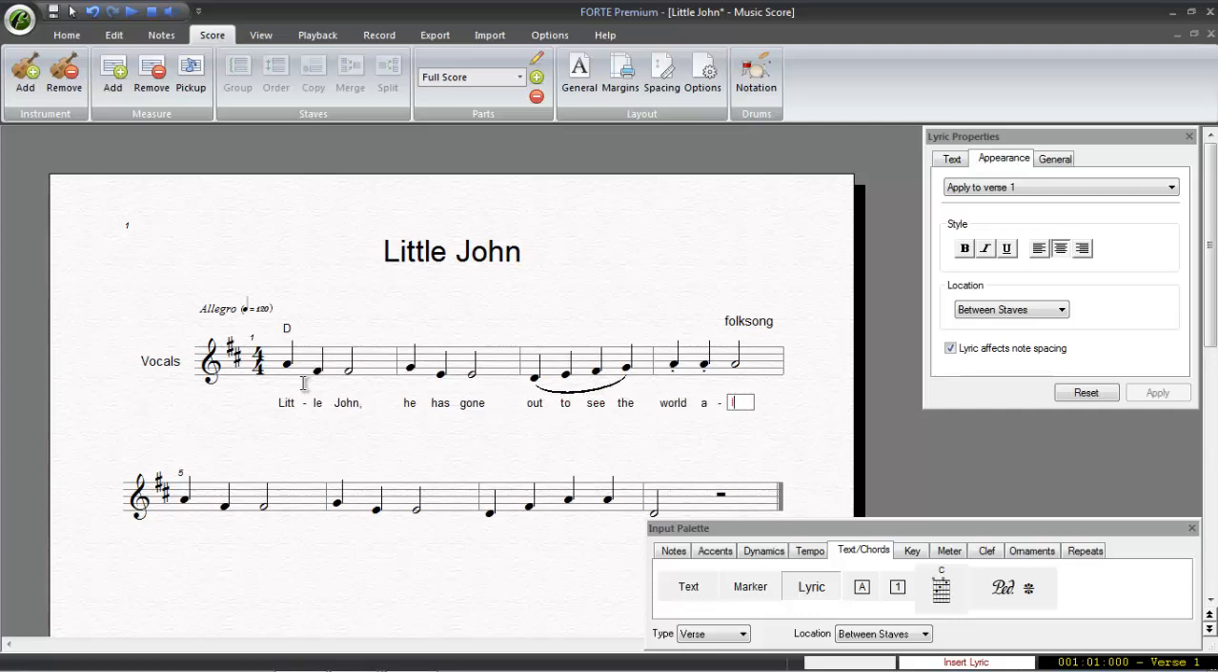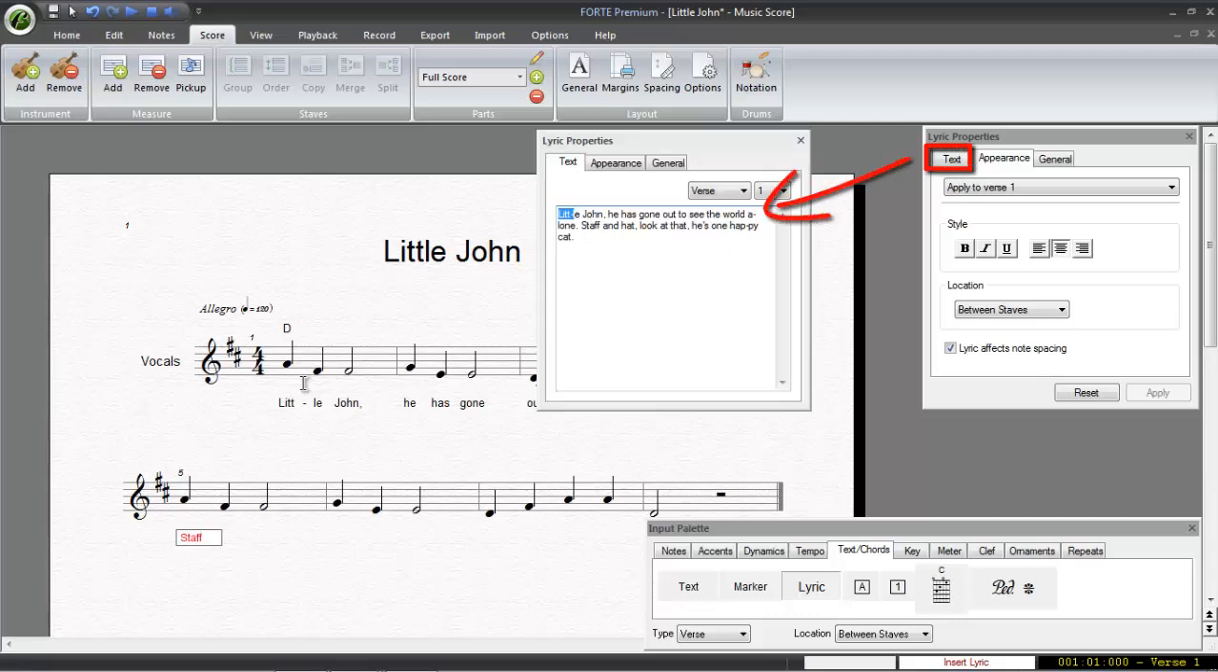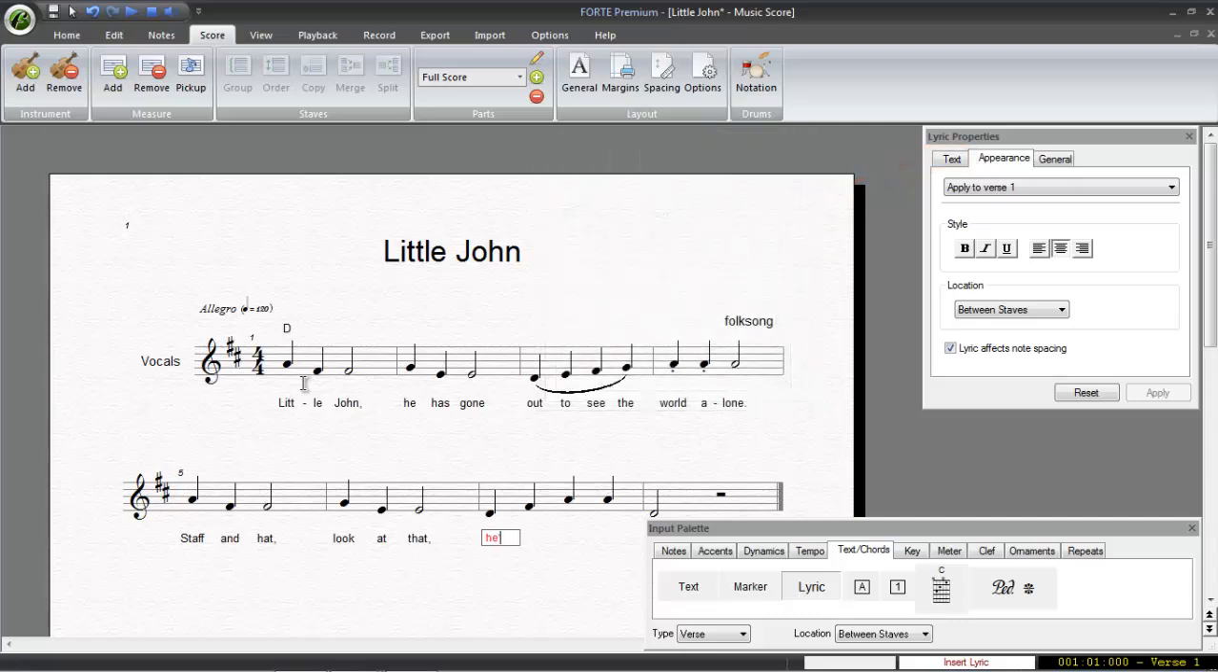Alternatively, you can also work with the text entry box in the Properties palette. Each dot represents a note. You can separate syllables with a dash. Here, you can also copy text from another source and automatically place it under the notes.